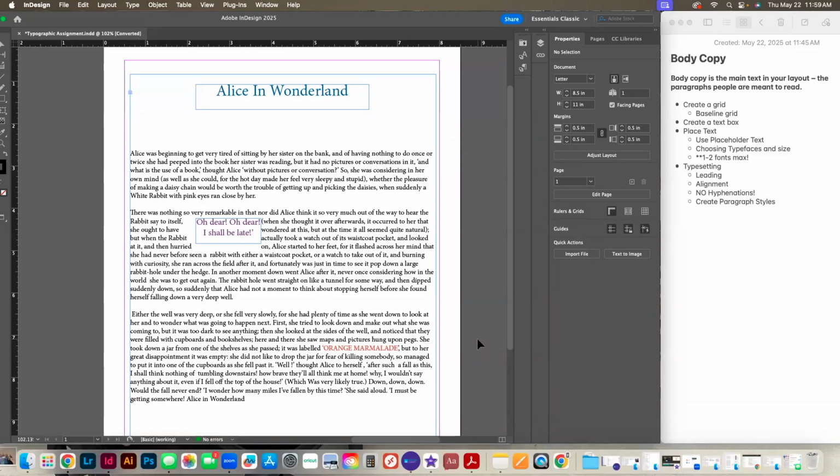Everyone, I am going to be going over how to create, manipulate, and just work with body copy. So in this video, we're going to be in InDesign working with body copy. Now, if you're not sure what body copy is, it's the main text in your layout. It's all the paragraphs. The paragraphs people are meant to read.